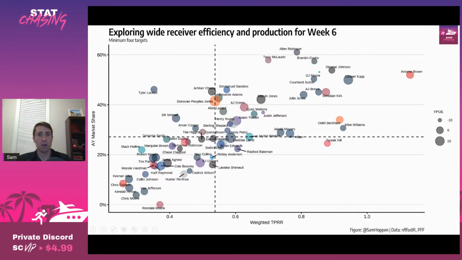So switching over to the week 6 chart on the screen here. And the last wide receiver group I'm going to talk about is the Buffalo Bills.